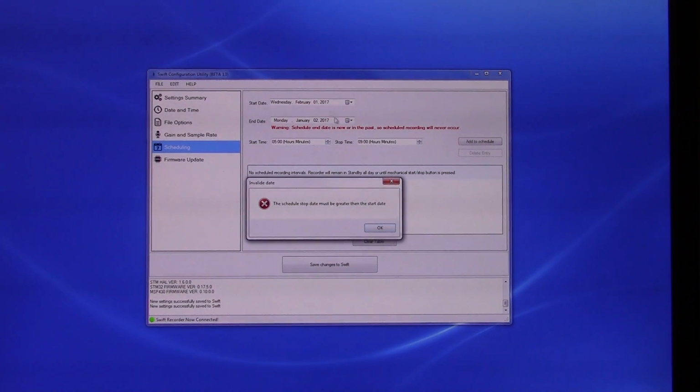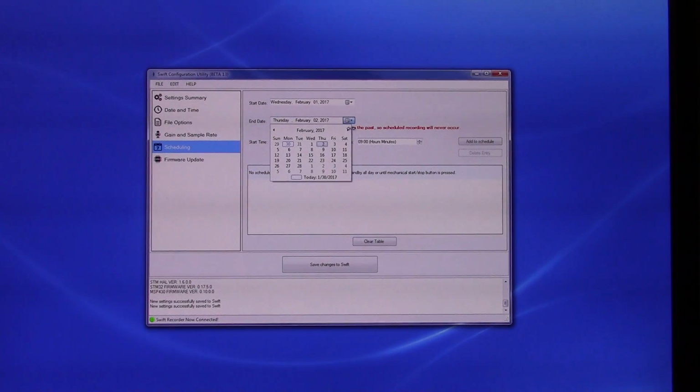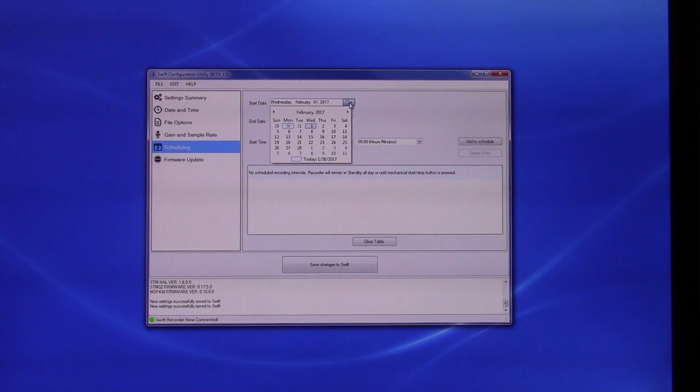okay, well, the stop date must be greater than the start date. Since I tried to select a start date that was greater than the stop date, this error came up. So you can correct that. We'll set the stop date first to, let's say, March 3rd, and we'll set the start date to tomorrow, which will be February 1st, or the 31st rather. So Tuesday, January 31st through March 3rd.